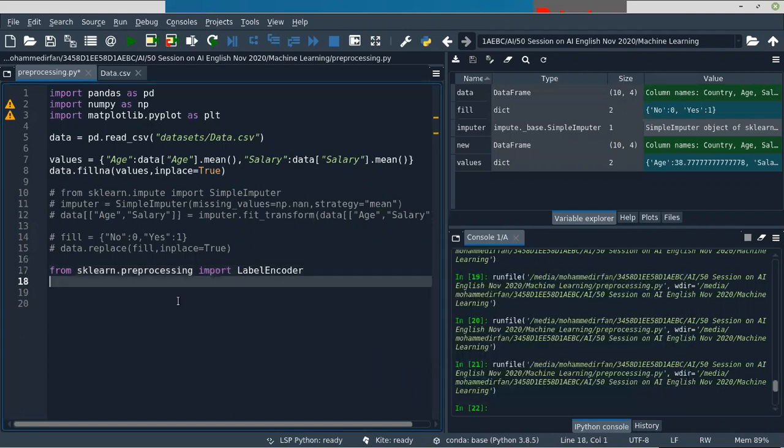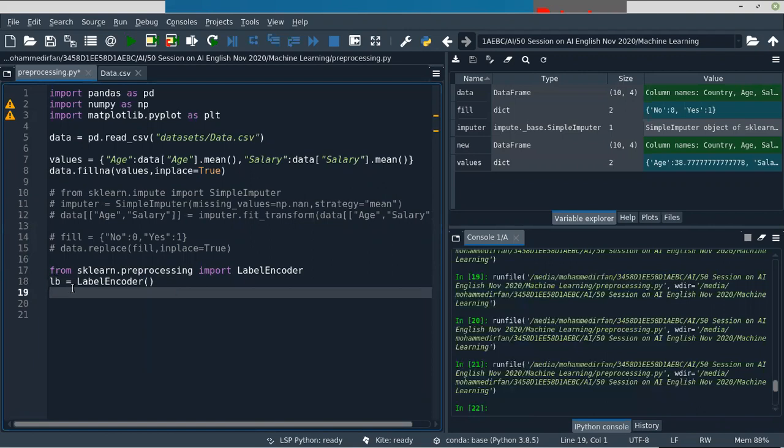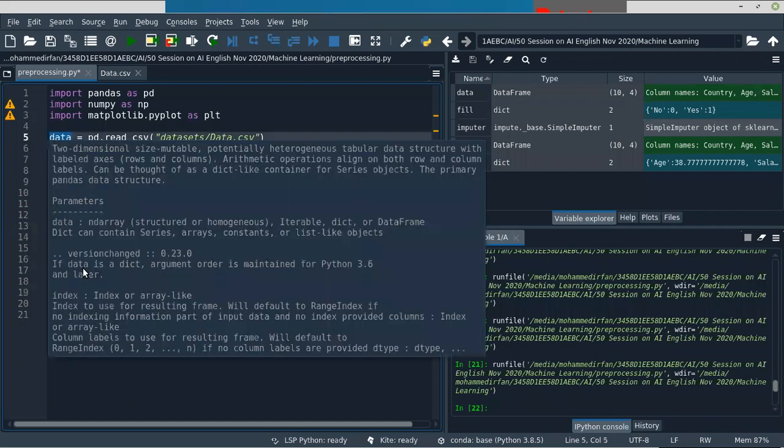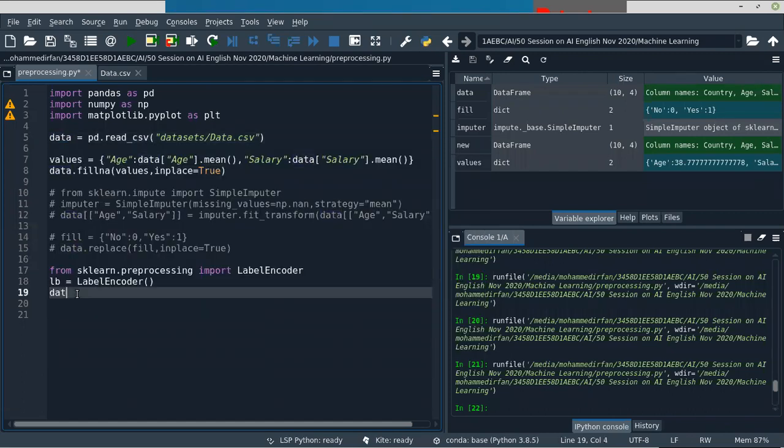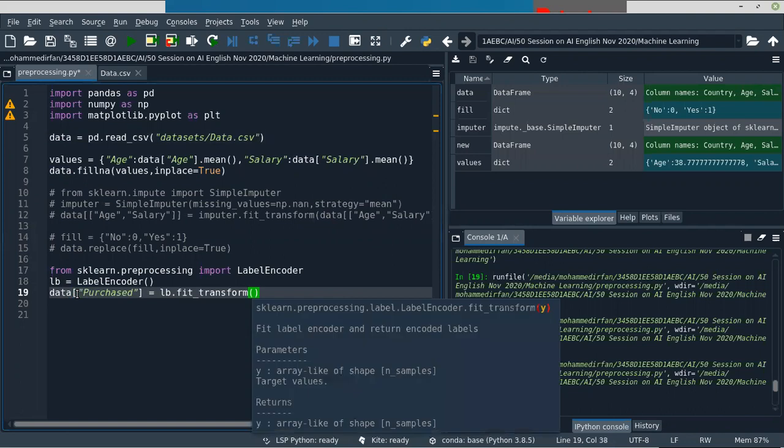Now we need to create an object for that. lb = LabelEncoder(). It doesn't take any parameters. After creating the object you want to fit it to the data set. What column? We have the Purchased column, right? Only in the Purchased column are we going to apply this label encoder. lb.fit_transform on the Purchased column.